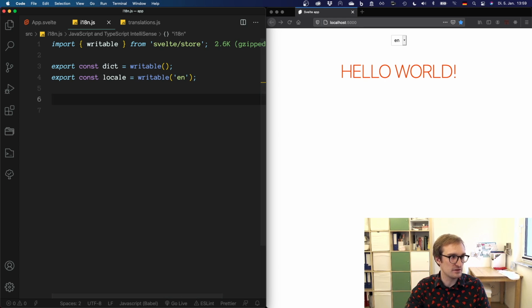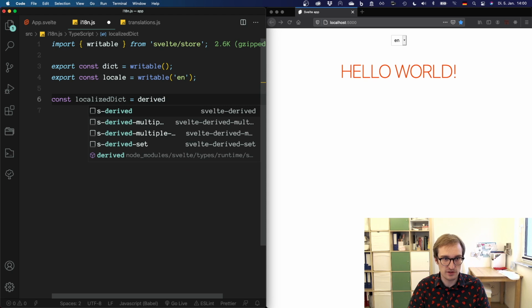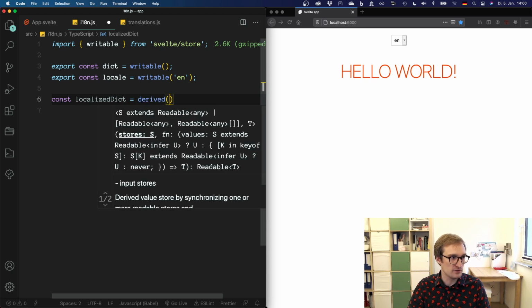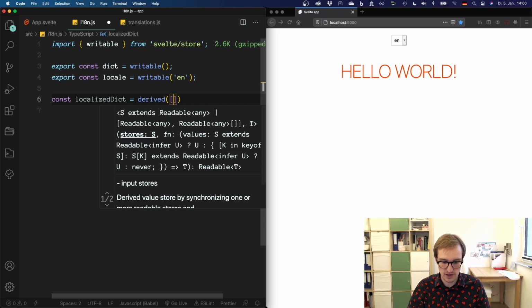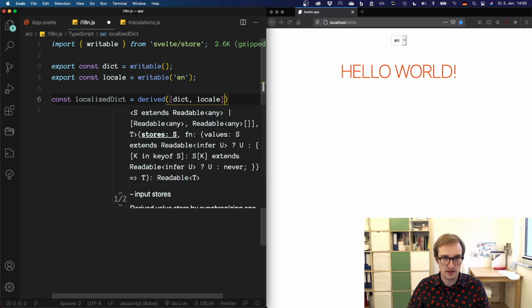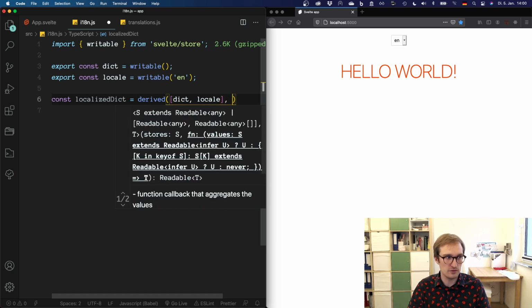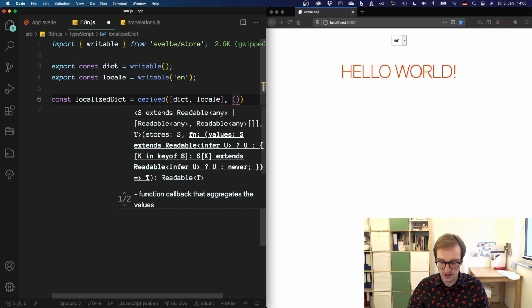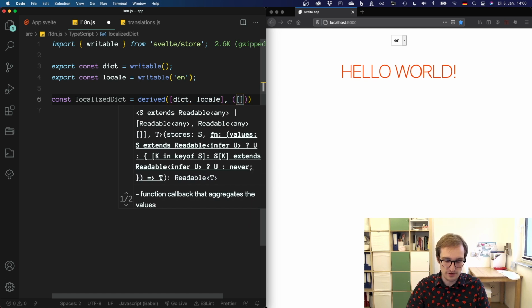And this is basically, we can call this a localized dict. And the localized dict could be a derived store because it is dependent on the dict and the locale store. And you write this in this way. So we put in the dict and our locale store as this array, and then we have a function which gets the values of this store.